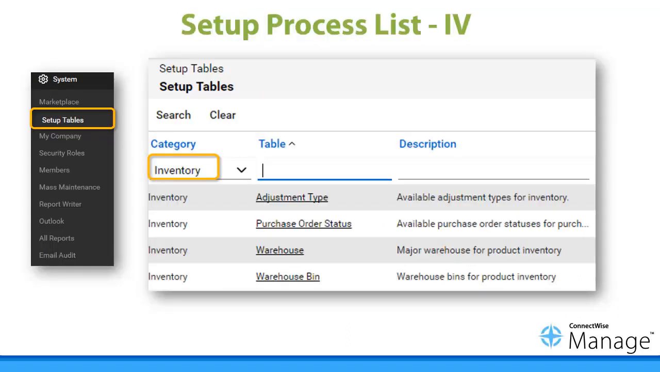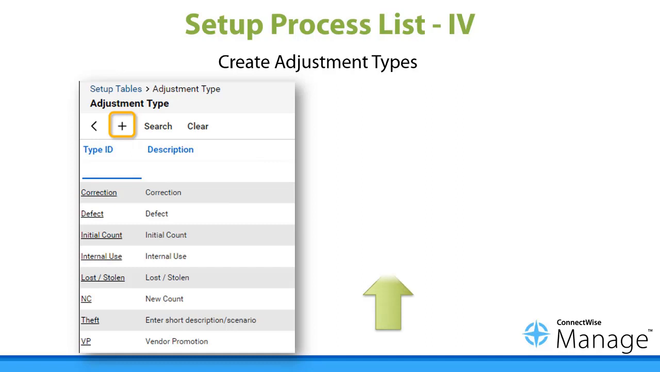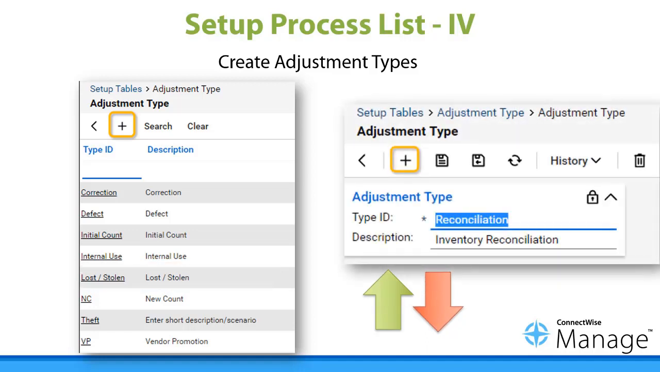Step 4 is about adjustments, warehouses, and bins. In the inventory setup tables, be sure to create adjustment types if you don't already have them. Adjustment types are used to either increment or decrement the inventory count in ConnectWise Manage. For example, a positive inventory adjustment could be new count. A negative adjustment type could be lost or stolen. Make sure you have both positive and negative adjustment types so you can reconcile your inventory on a regular basis. You can even have an inventory reconciliation type.